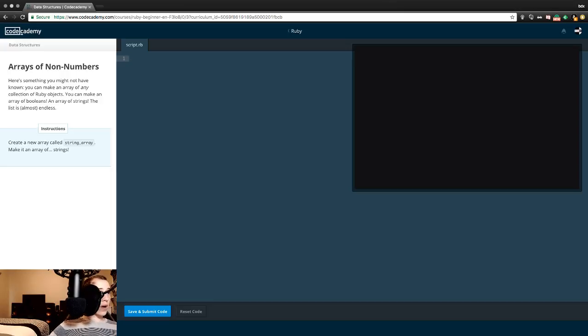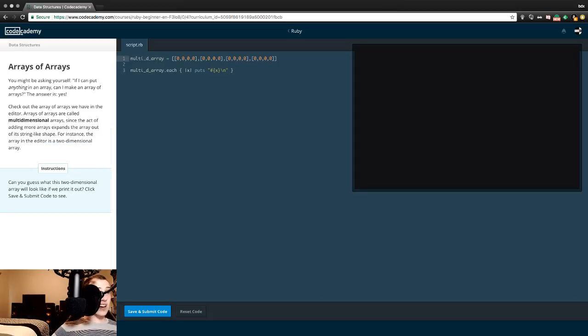Okay. All right. Arrays of non-numbers. Here's something you might not have known. You can make an array of any collection of Ruby objects. You can make an array of Booleans, an array of strings. The list is almost endless. Instructions: create a new array called string array. Make it an array of strings. Stringy array equals A, BB, CC. Fire away. Beautiful.